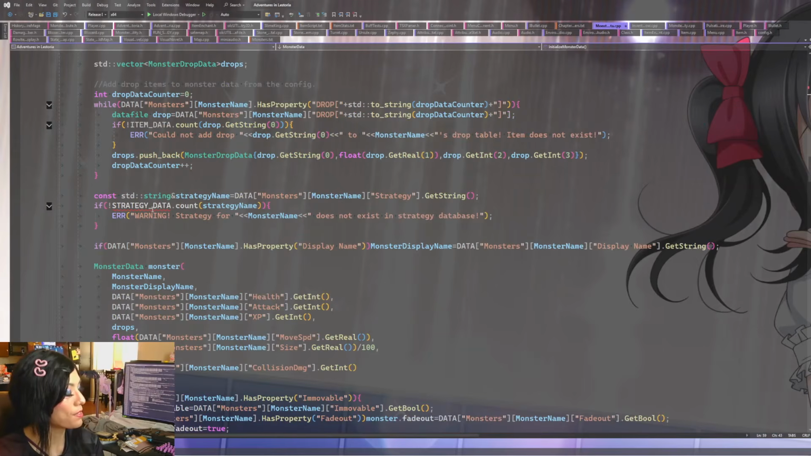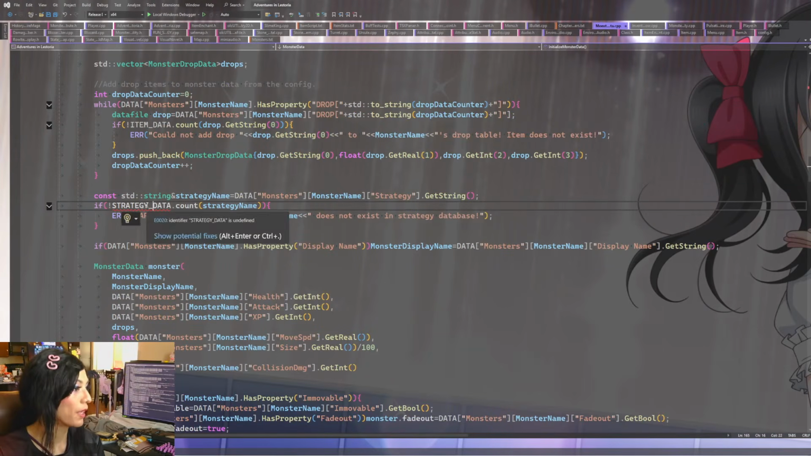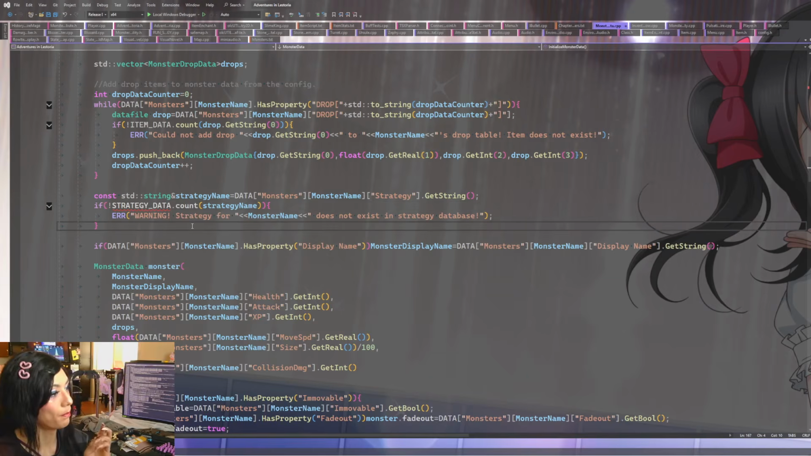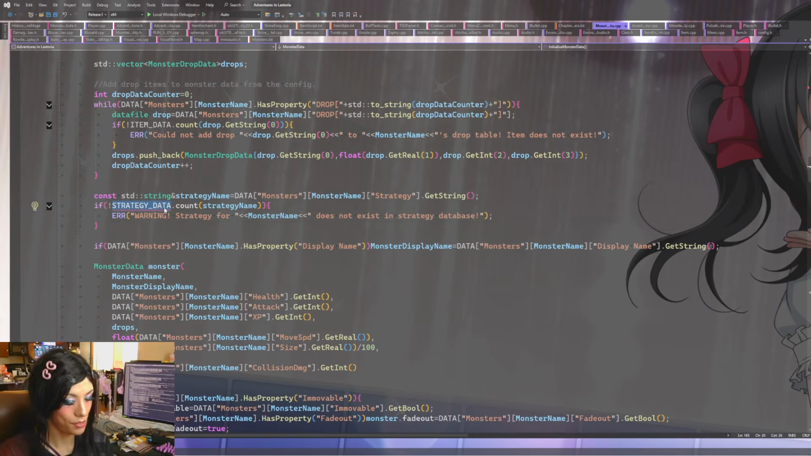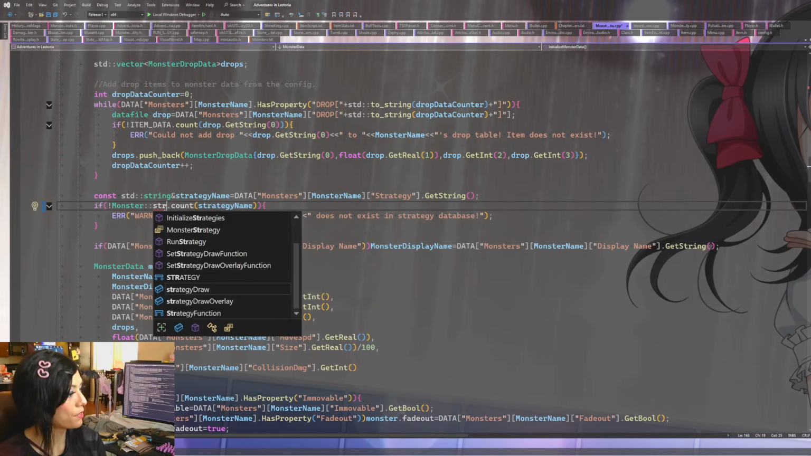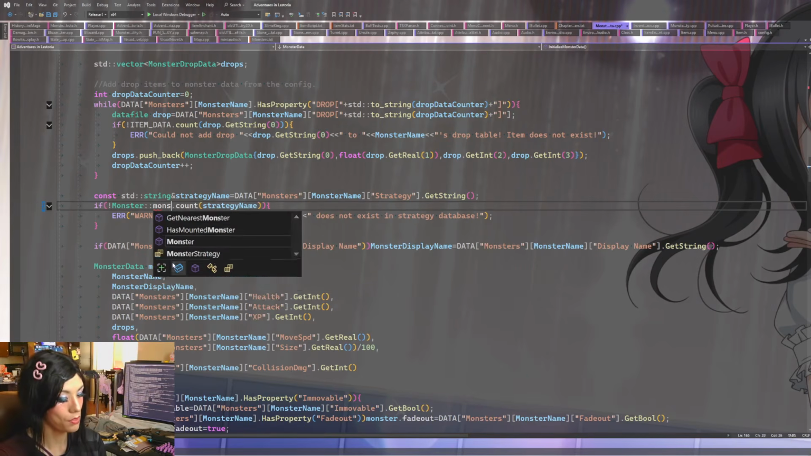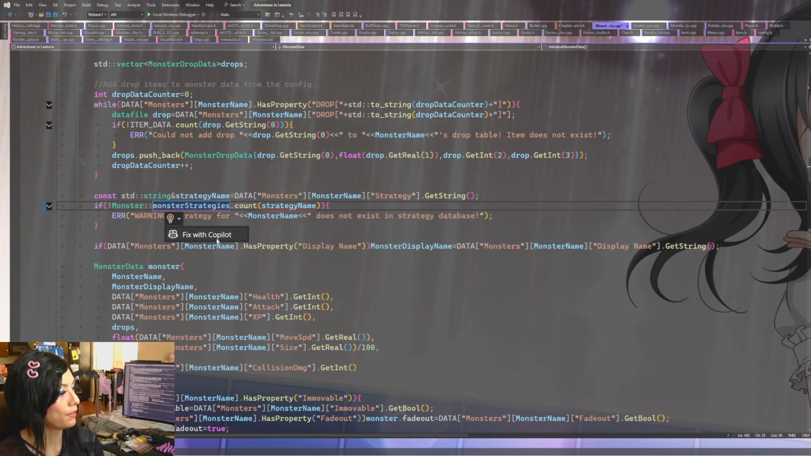Okay, this doesn't exist anymore. But I can replace it with our new one. This should be monster strategies. Although I don't think it's accessible from here, is it? But it should be called monster strategies. Yeah, it's just inaccessible.